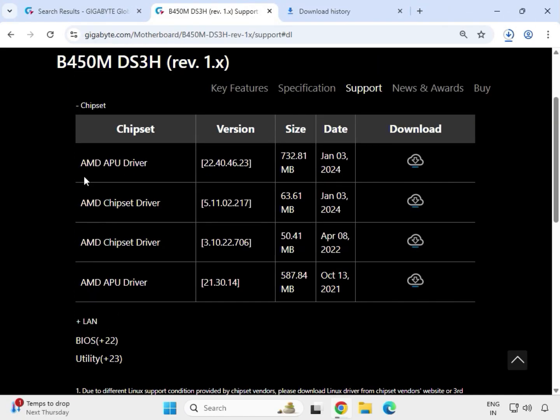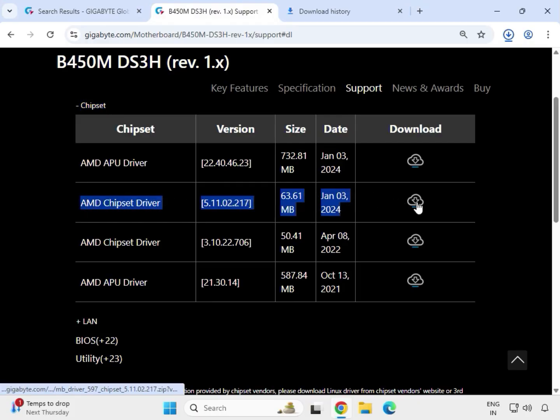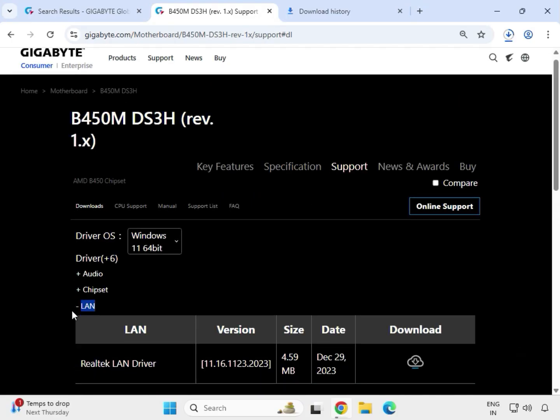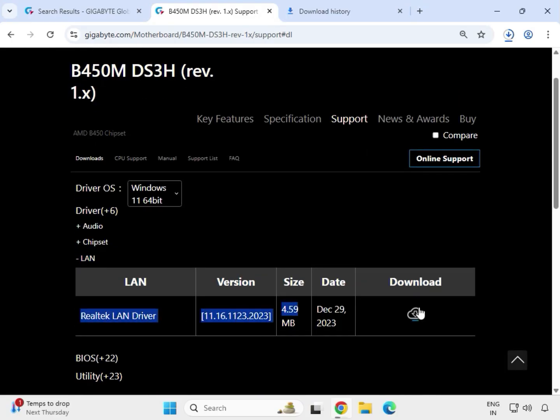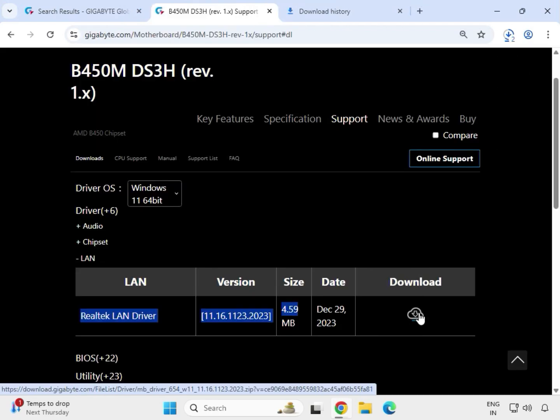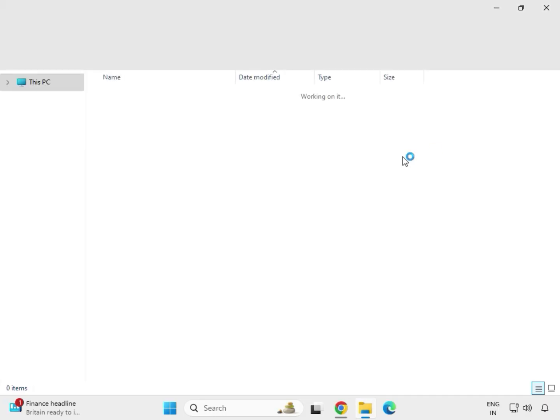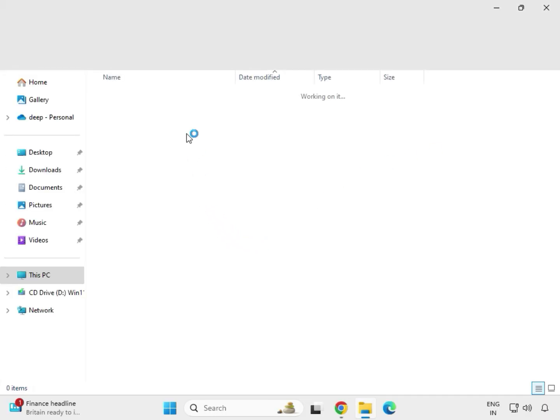Chipset, the AMD chipset driver, just click to download. LAN driver, the Realtek LAN driver, and just click to download. And it starts downloading. It will complete. Just click on the icon and then I'll show you how to install.